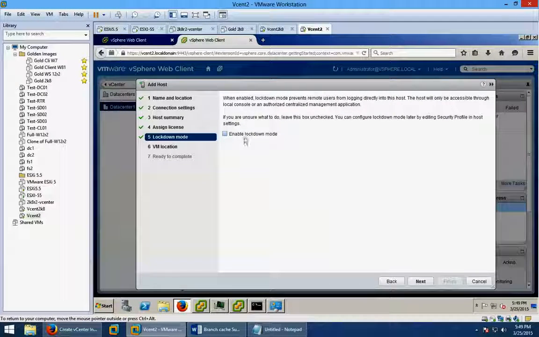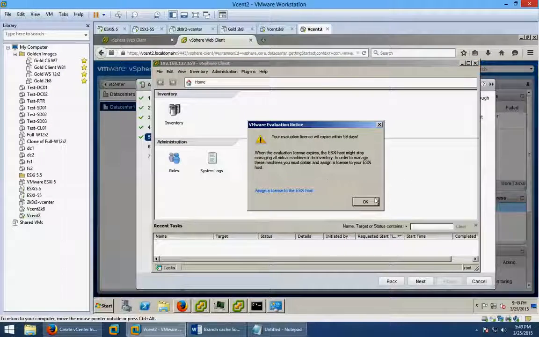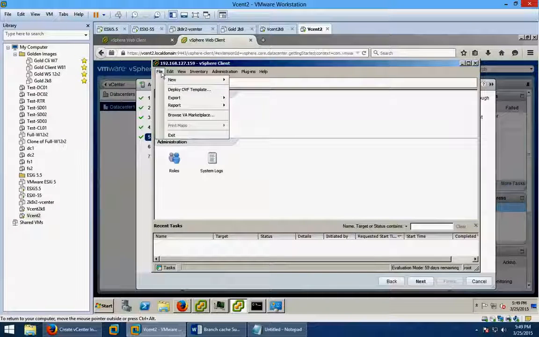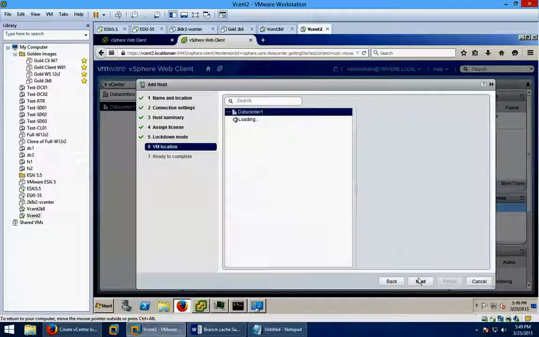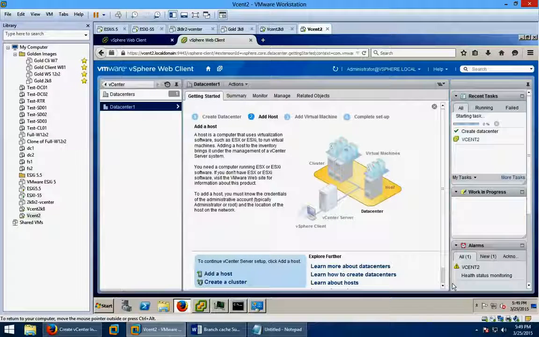If I want to enable it so that nobody would be able to log in using a vSphere client, then what I would actually have to do is click on enable lockdown mode. If you notice, it's actually loading the inventories and everything, and I'm going to be successfully able to log in to the vSphere, to this particular ESXi host, using the vSphere client. Okay, so if we click enable lockdown mode, I shouldn't be able to.